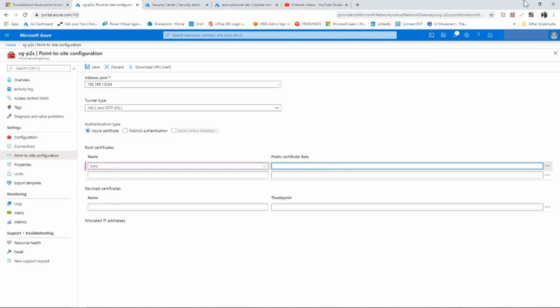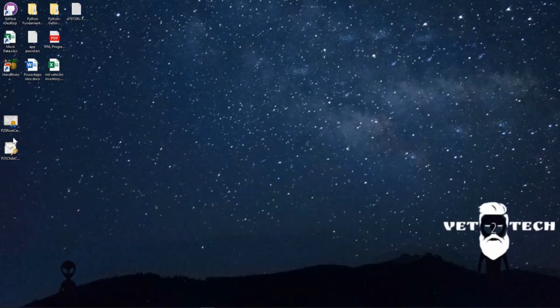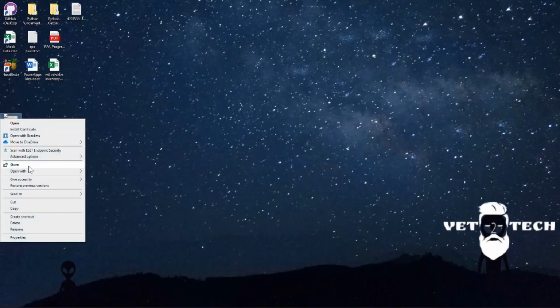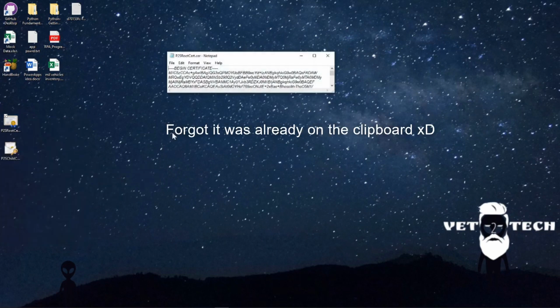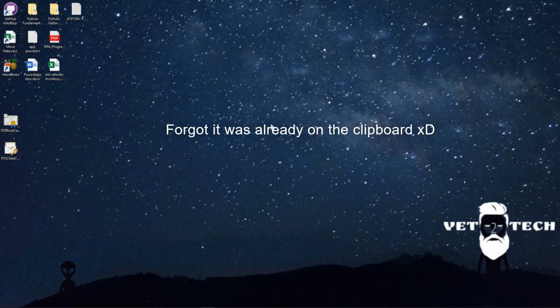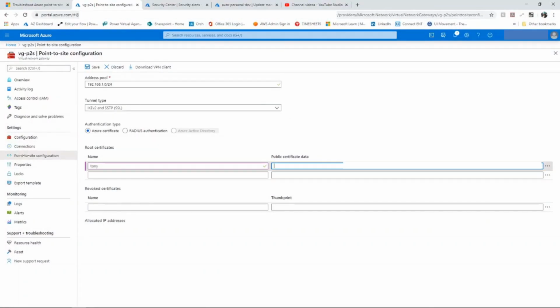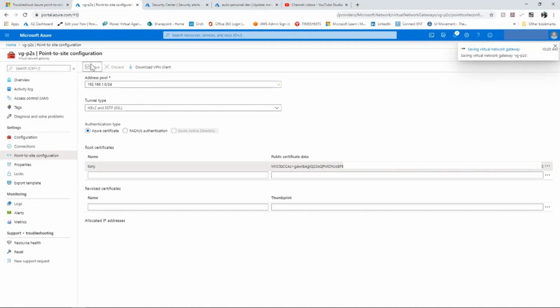And so to get that, we go to the root cert. We open with Notepad, and then we'll copy just the inside, what's on the certificate, and then we'll just drop that on here and hit save.